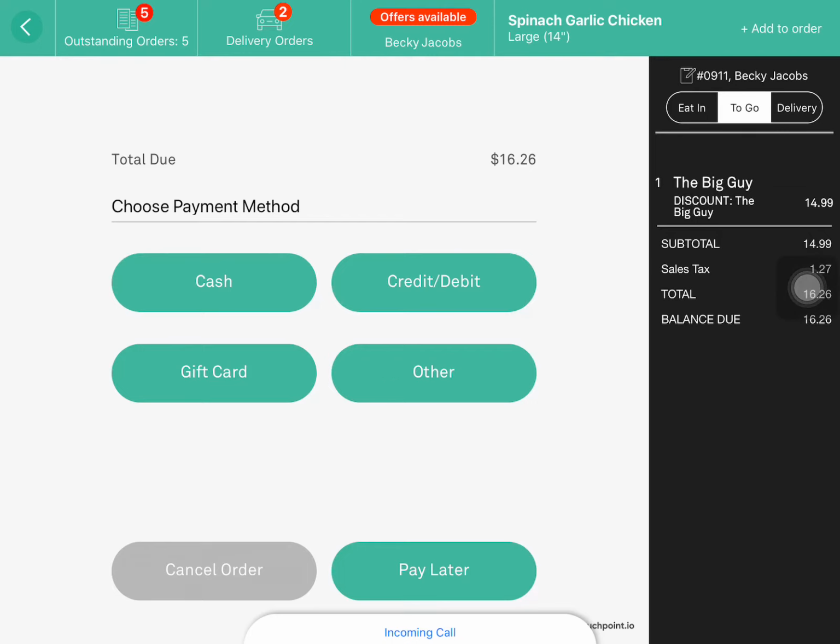Instead of credit or debit, gift card, we're not going to worry about gift cards right now because gift cards will not be fully functioning until the rollout is complete at all the stores. So for the time being, if somebody wants to pay with a gift card, you're going to do it on your backup terminal that's in the store.